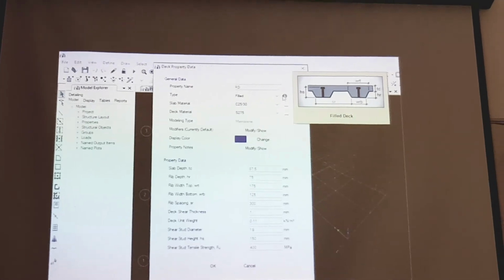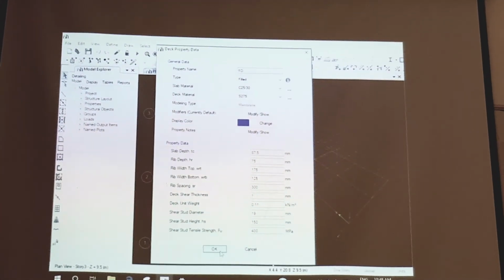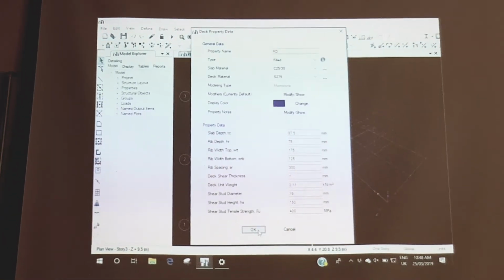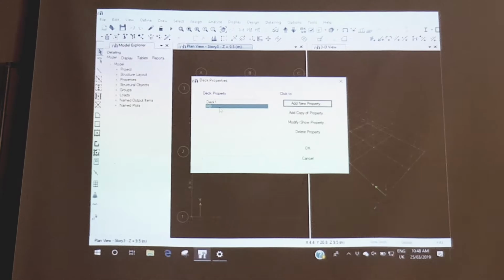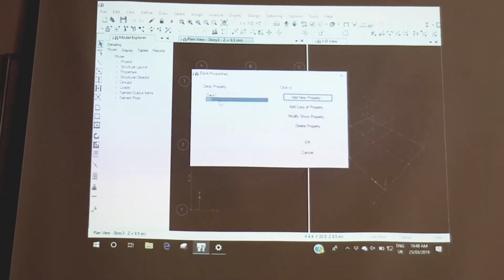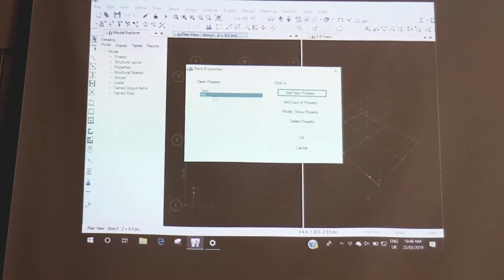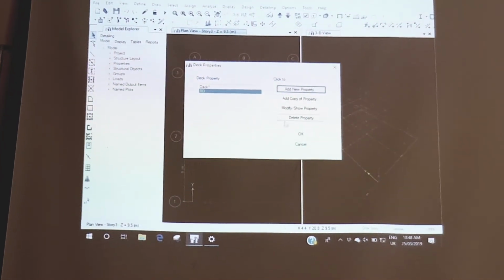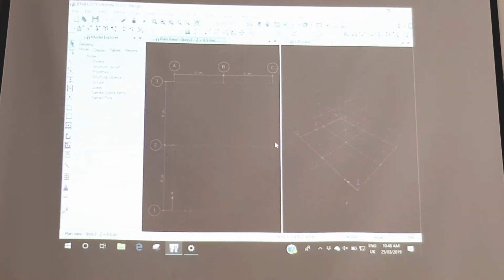So after defining the deck section, you are going to press OK. So here you should have this RD, okay, which means that we have defined this one. And do not forget to press OK. If you don't press OK, it means that you are unable to define it, okay. So click on OK. So right now you have defined all the sections, okay.